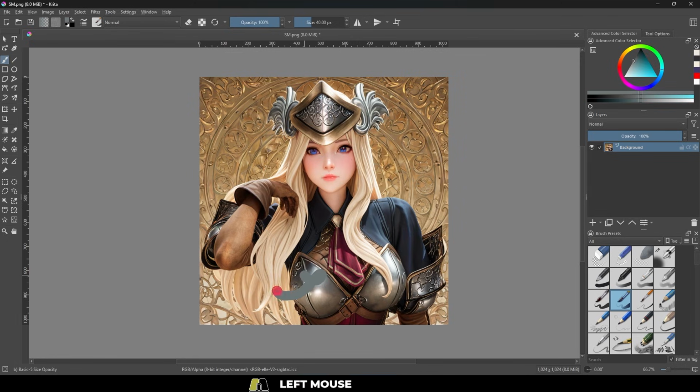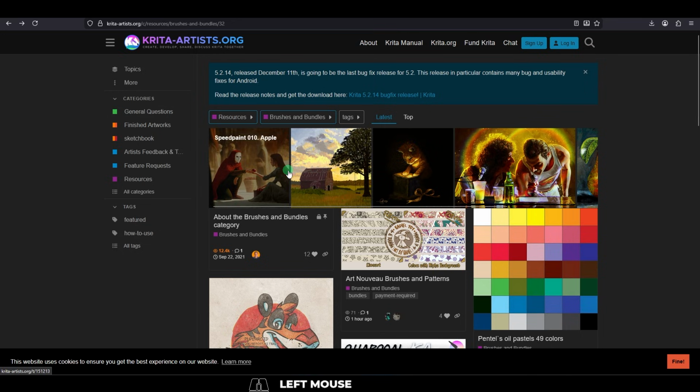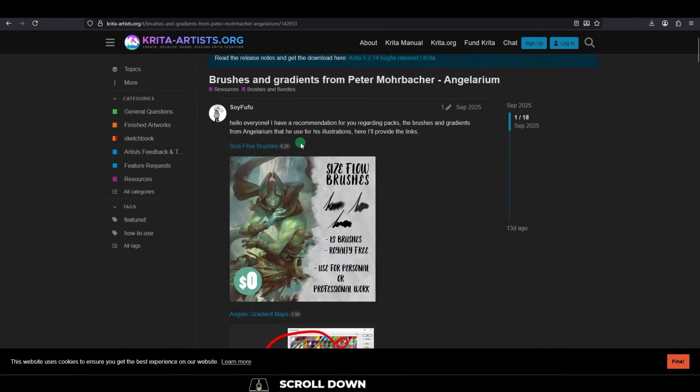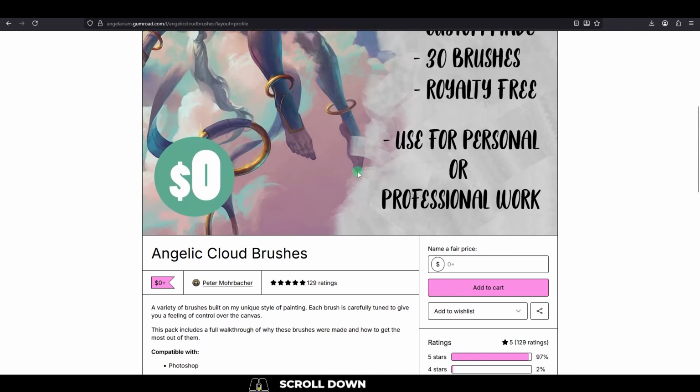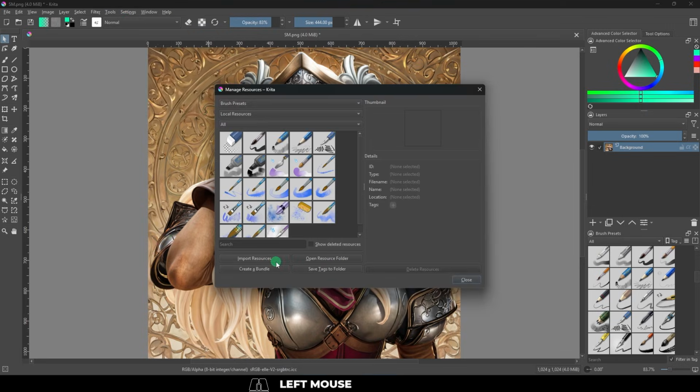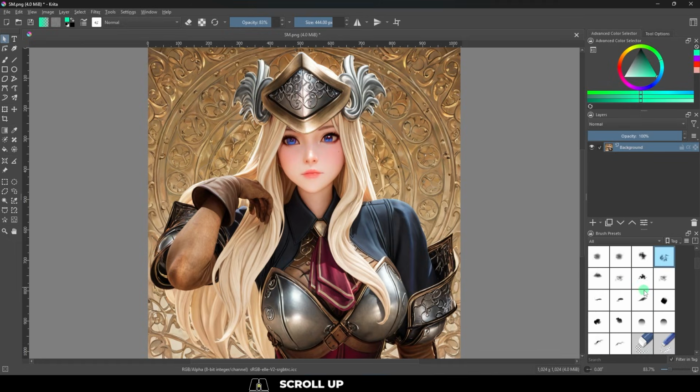Now, if there is a specific type of tool or brush you wish you had, you can go to kritaartist.org, and from here you will find lots of free, awesome tools that you can use to speed up your workflow. If you have custom brushes that you want to use, you can import those by going to the Settings, Manage Resource, and Import Resources, and you will see the brushes now appear in the Brush Preset panel.